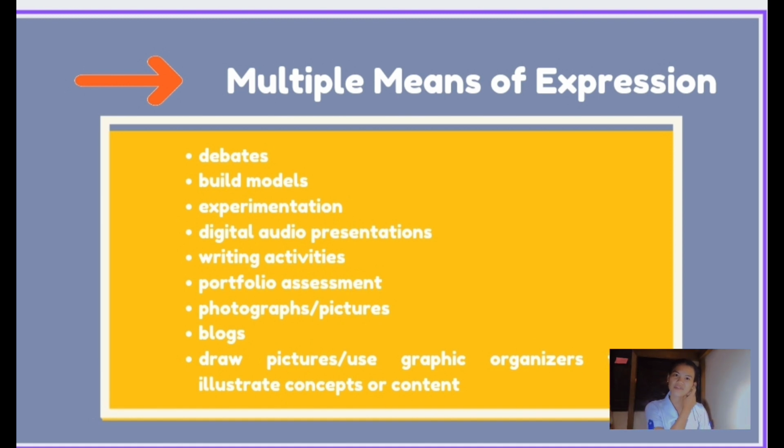So it is very familiar since we already experience doing debates in our other subjects. So we can integrate this means of expression for our students to really express their thoughts and ideas in the class. And then second one, we have here build models. Experimentation. So you can inculcate experimentation in your topic.